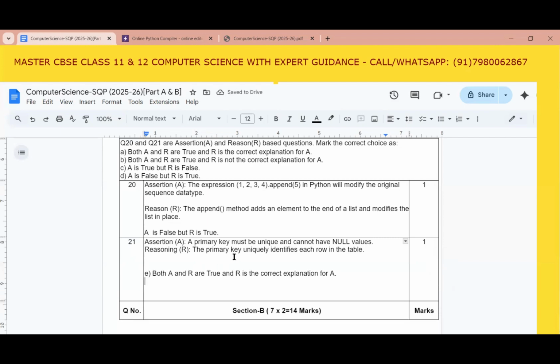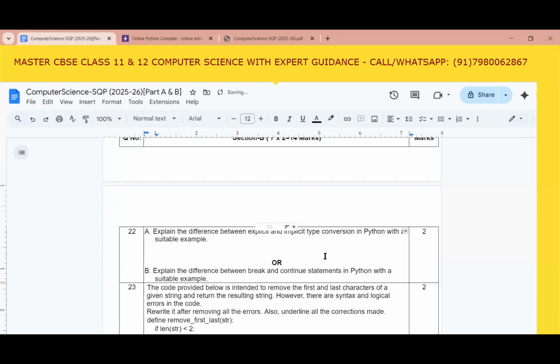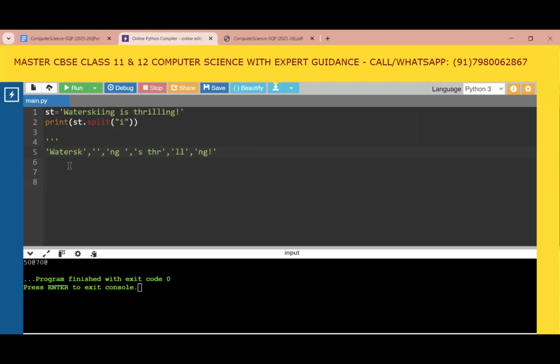Right. So now we come to Section B. Section B is saying: what is the difference between explicit and implicit type conversion in Python? Give examples. Now, what is explicit type conversion?